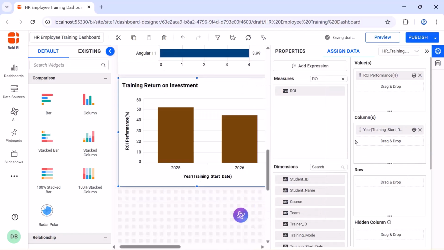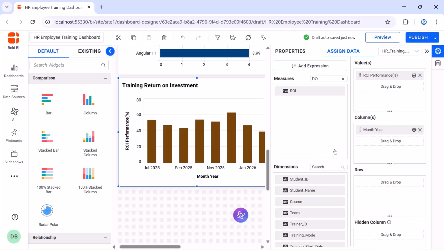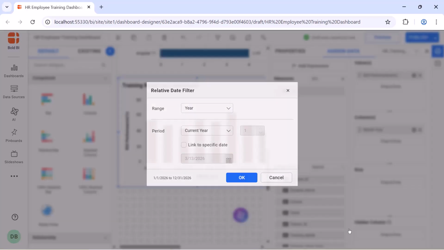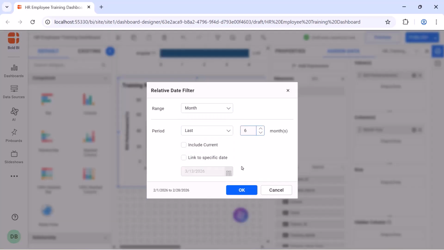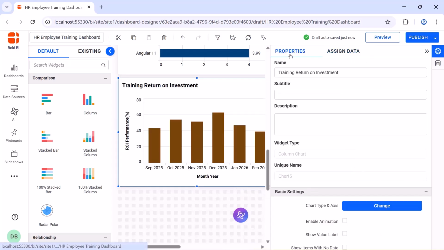Add the training start date to the column field. And rename it Month Year. Format it to Month Year. And set the relative date filter to the last 6 months. Customize its properties.